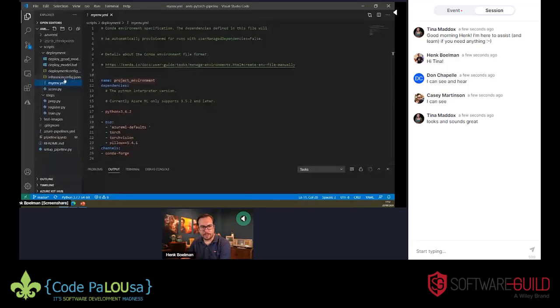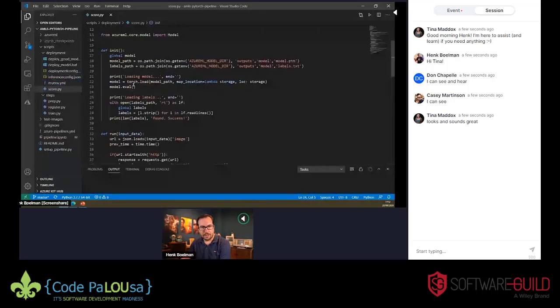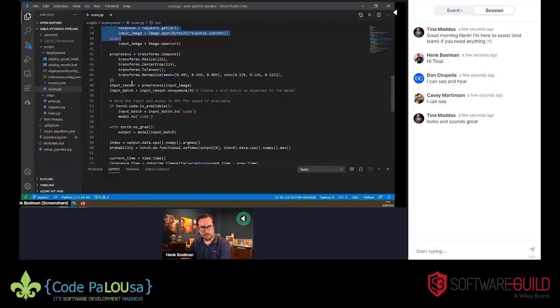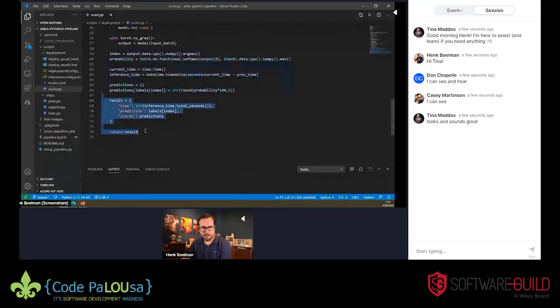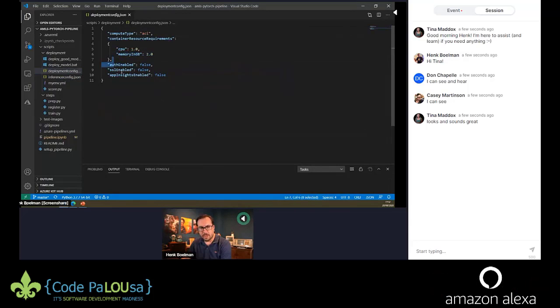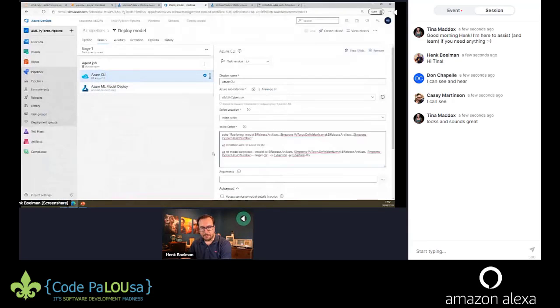The only thing the scoring file does is load in the model, process the input data, run it through the model, and return the result. So we have the deployment config that will specify the type of Azure Container Instance, CPUs, memory, no authentication, no SSL, no Application Insights, as basic as it is. And I wrap this within my model.